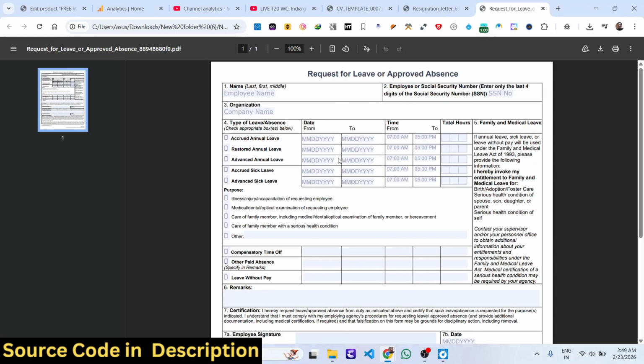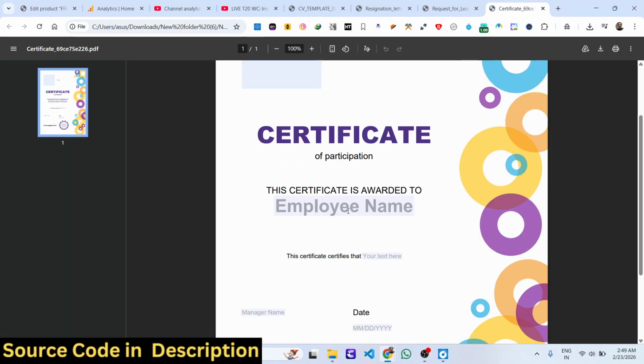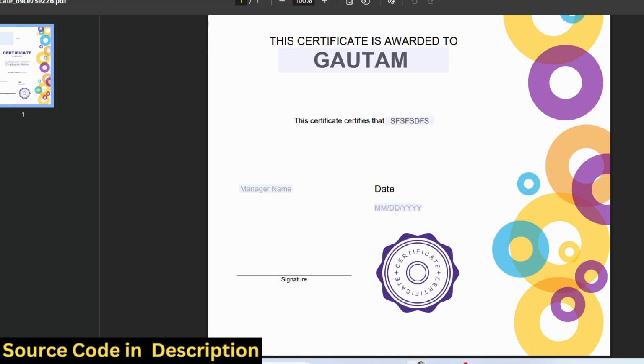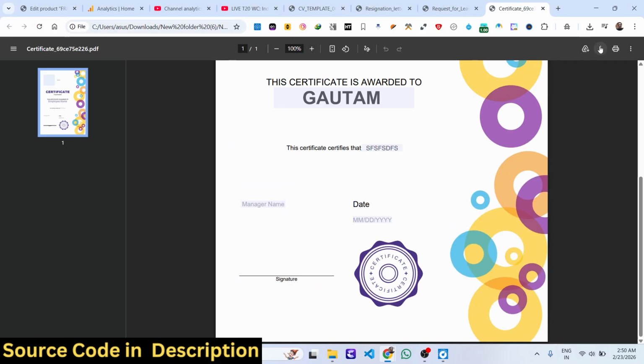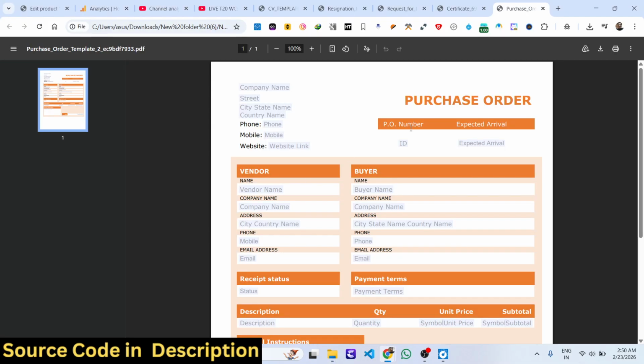This is actually a form based template. So here you have all these forms available. This is the certificate based template. So here you replace the name. This is actually certificate for participation. Here you will replace the date. Here you will put your signature. So directly, after you make the changes, you can download the PDF or you can directly print the PDF as well.